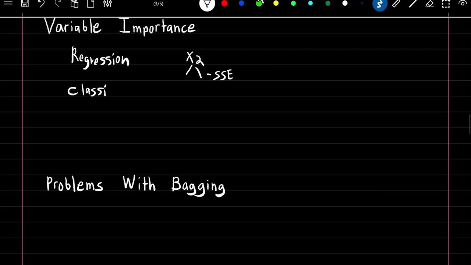And then for classification, we can say the same thing, except we would say that the increase that our predictor causes in purity. So for each split over all our decision trees from our bag samples, whichever predictor causes the biggest increase in purity, we would say has the most variable importance.